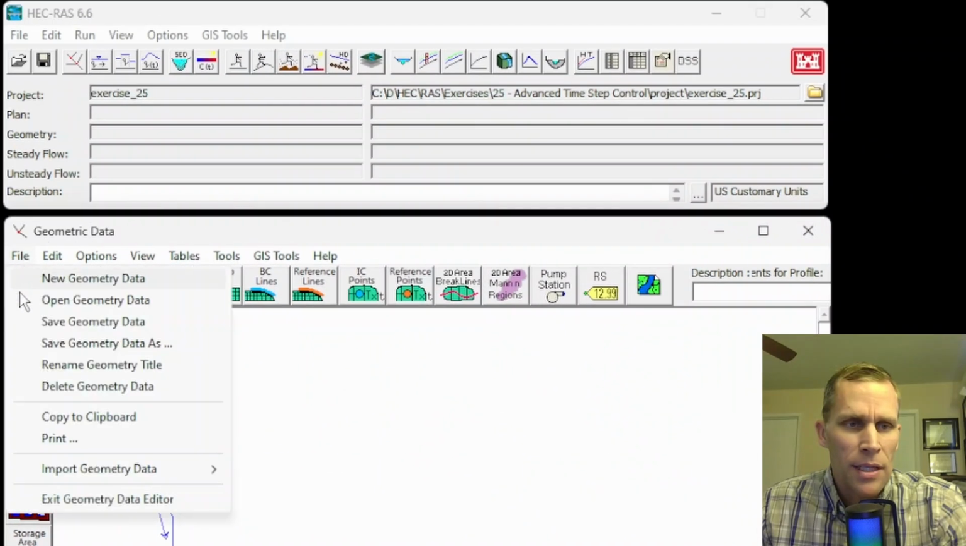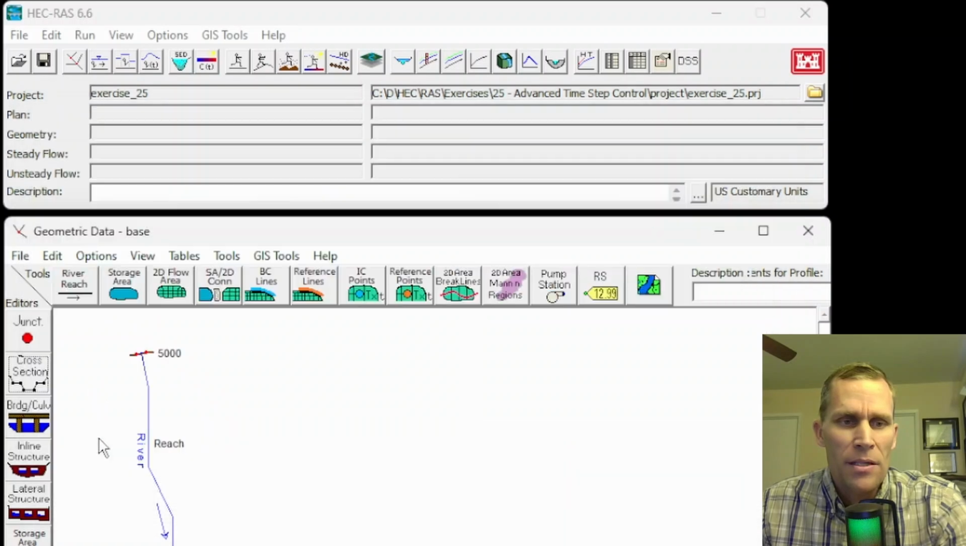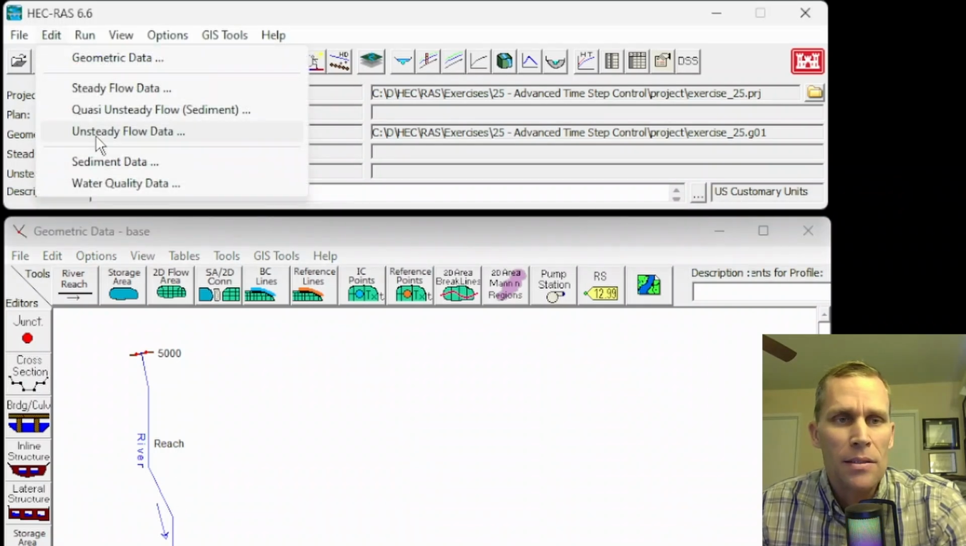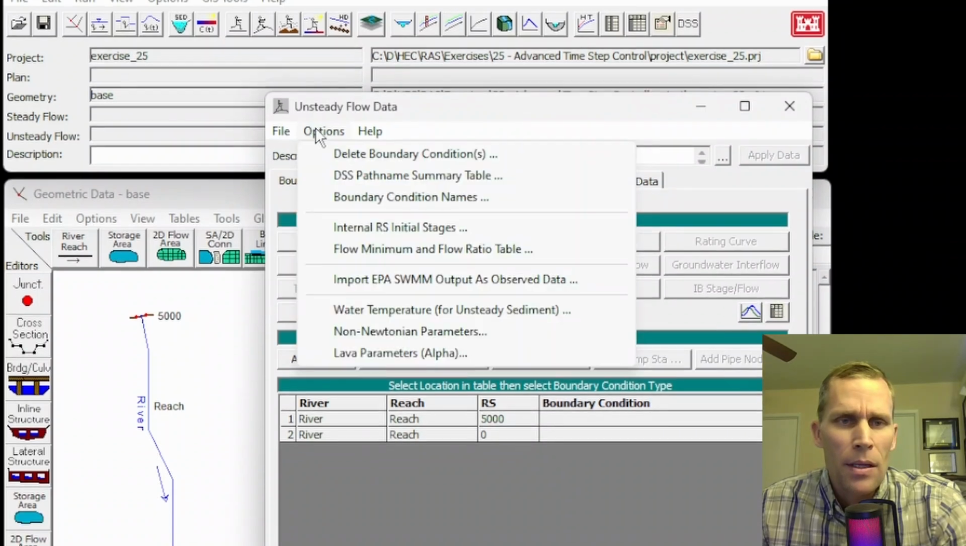So let me go ahead and save that. Save geometry data. I'll just call this my base file for geometry. Next, let's define some boundary conditions and unsteady flow data. So I'll go to Edit, Unsteady Flow Data. You can also click on the button right here.